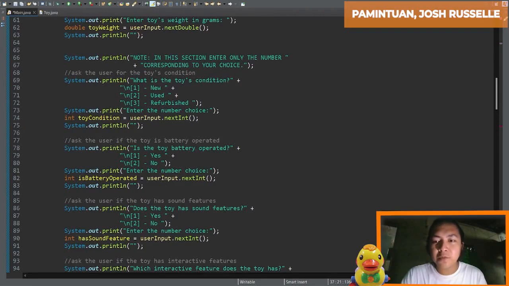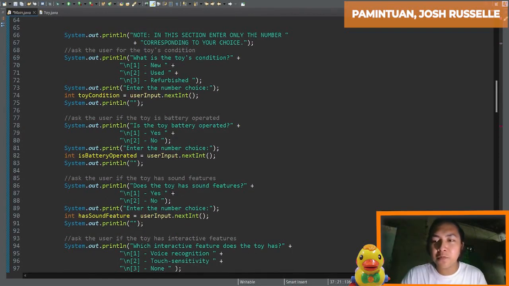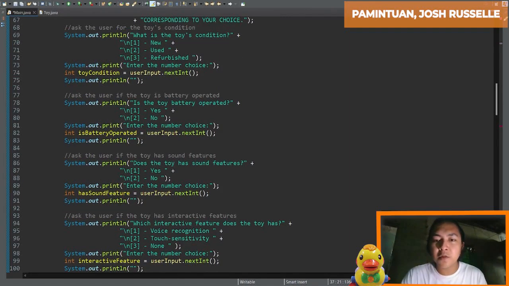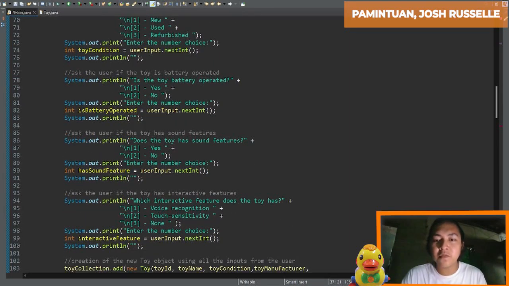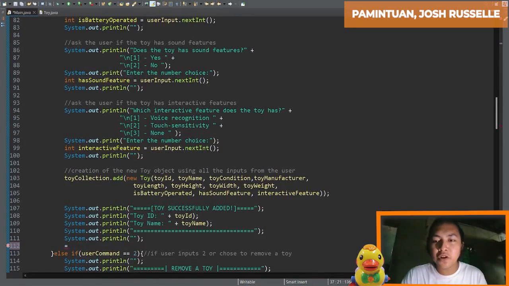Afterwards, the user is prompted to provide a numeric input for the toy condition and its additional features, such as battery operation, sound feature, and interactive feature. Finally, a new toy object is created using all this data and added to our collection. A confirmation message is printed to inform the user of the successful addition.